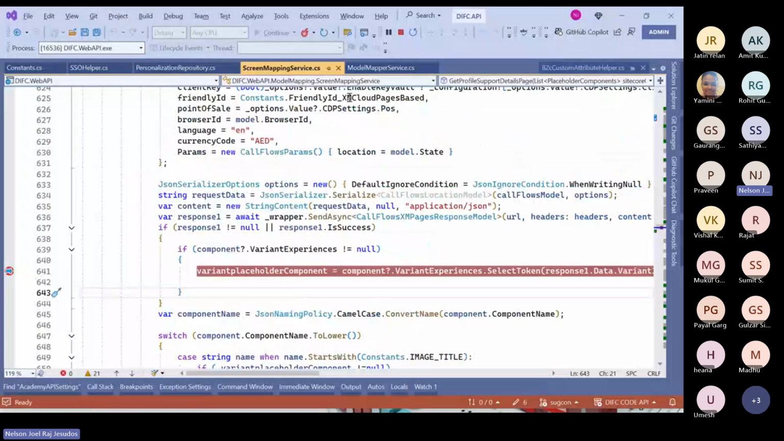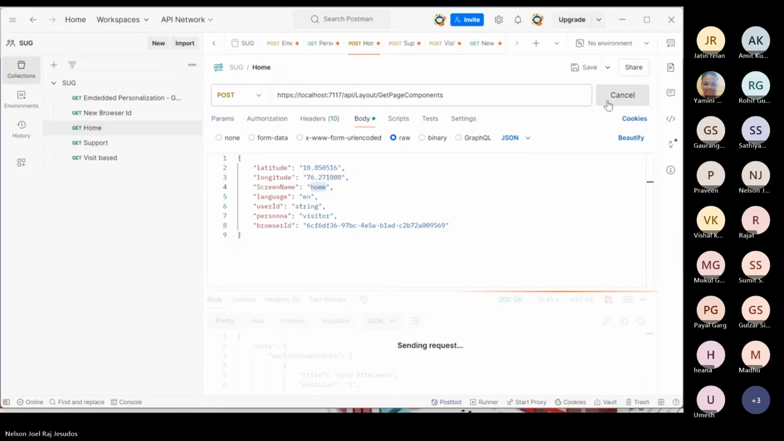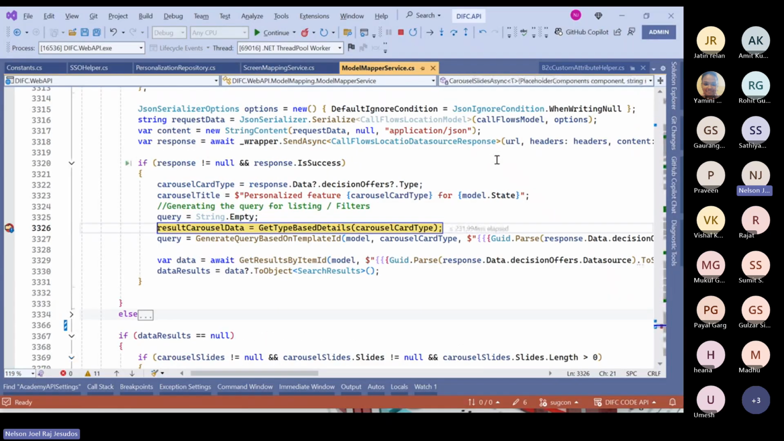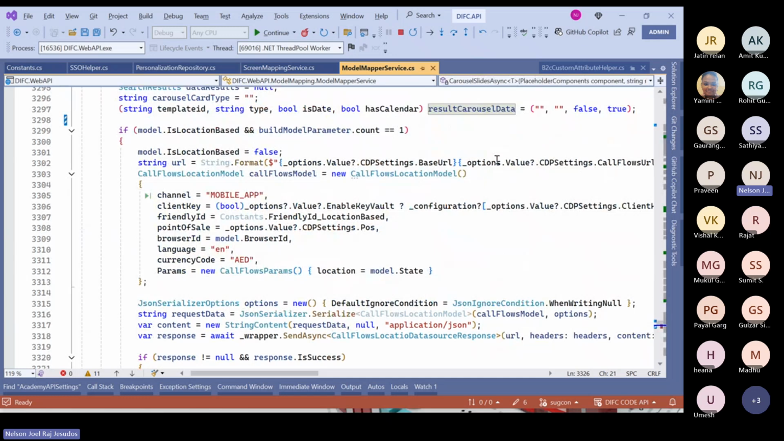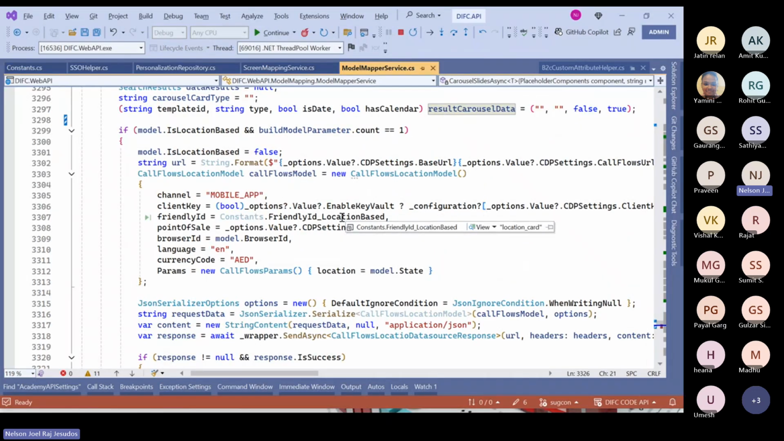I'm trying to personalize the homepage right now. Let's run the homepage. You can see this is the home page, and there is a location card. This is an experience I have created, and it is actually using location cards. We are trying the location-based approach here.